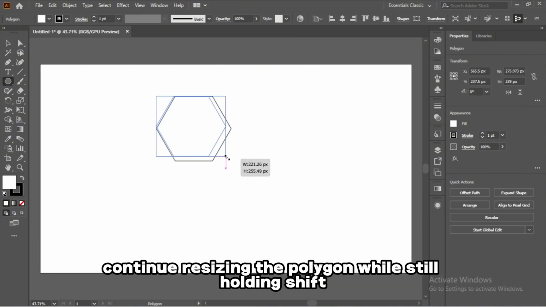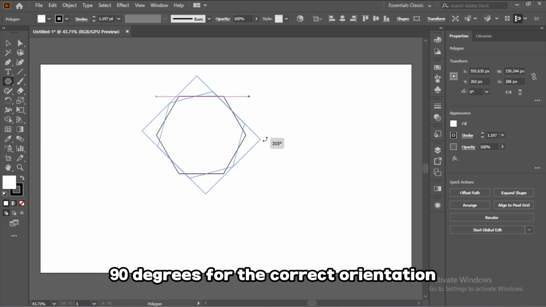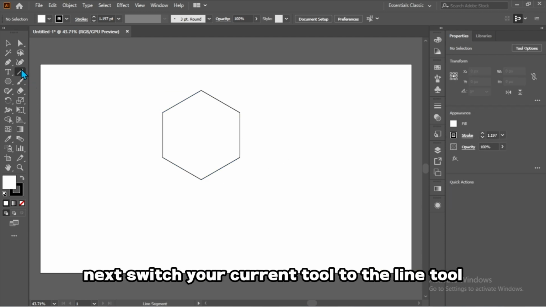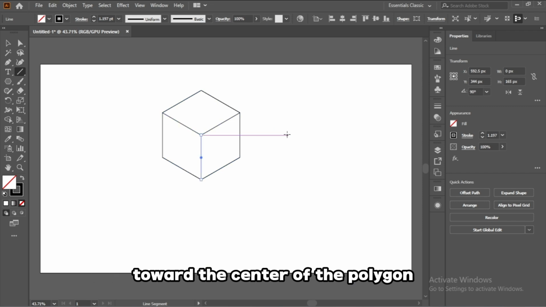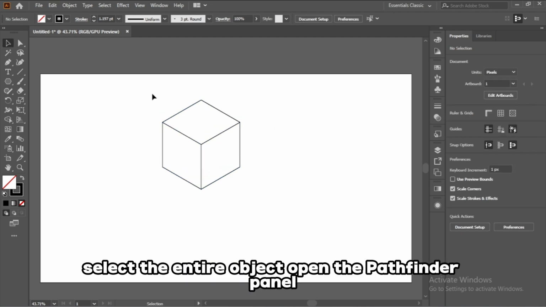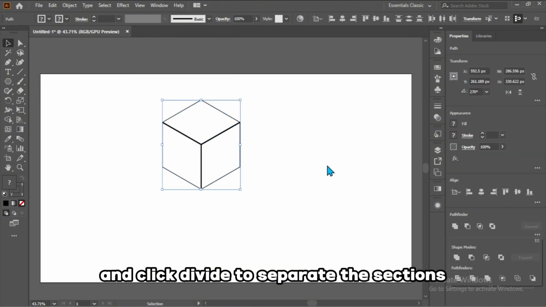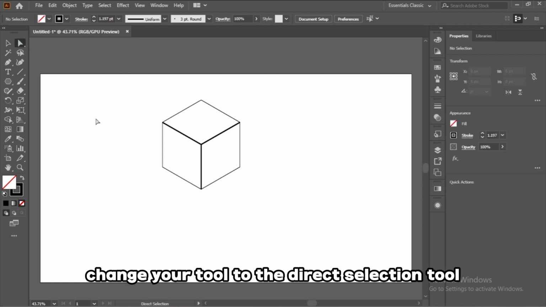Continue resizing the polygon while still holding Shift, then rotate the hexagon 90 degrees for the correct orientation. Next, switch your current tool to the line tool and draw several lines from different angles toward the center of the polygon. Once the lines are complete, select the entire object, open the Pathfinder panel, and click Divide to separate the sections. After that, change your tool to the Direct Selection tool.